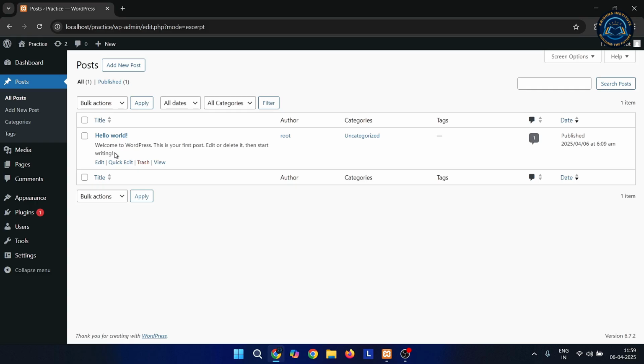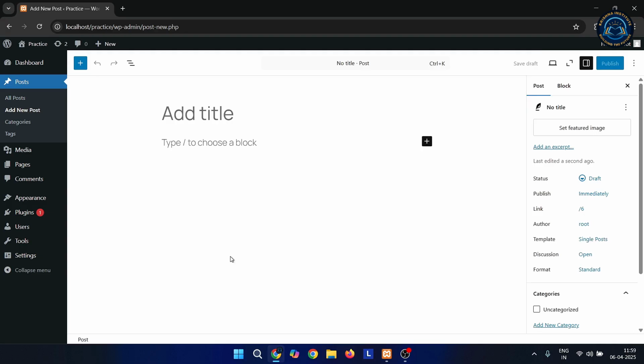So if by chance you have created some posts which are duplicated, and the name is duplicated, then also you will be able to easily distinguish between them just by seeing the excerpt which is visible here. After All Posts, we have the option by the name Add New Post. This option is used if you want to create a new post.